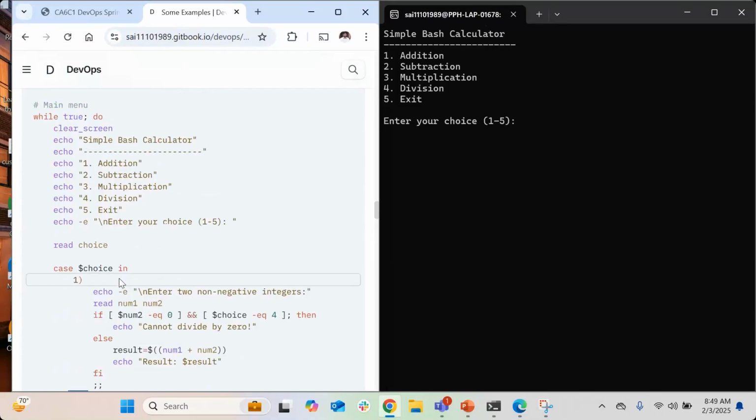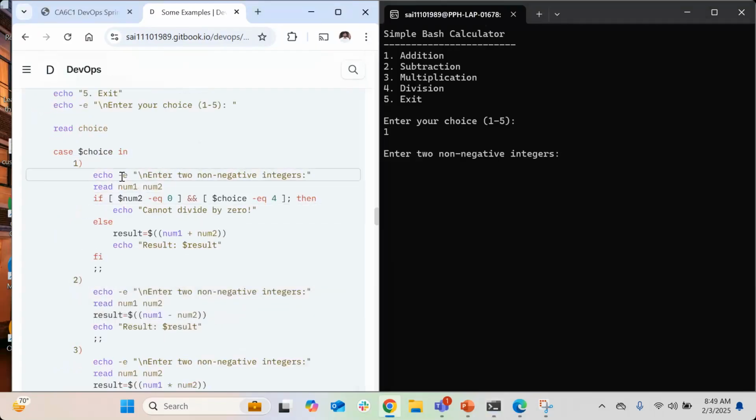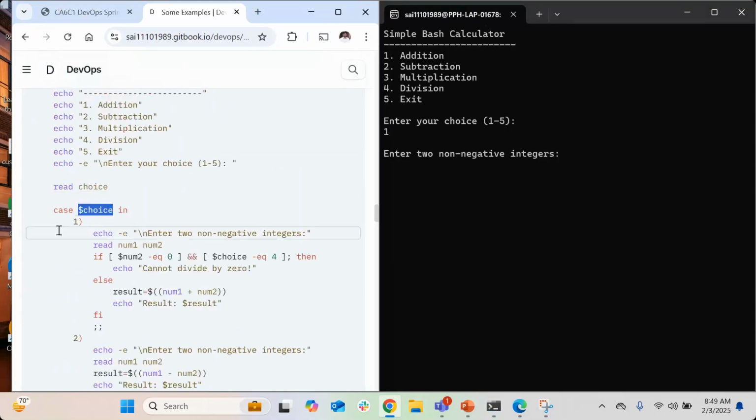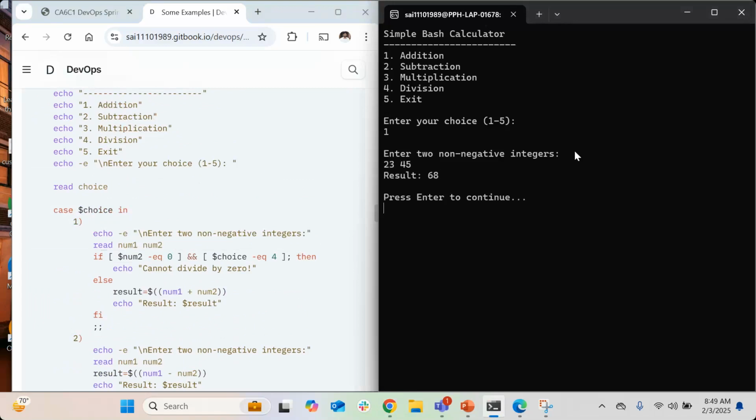So look at this example: if I enter 1, it asks me to enter a non-negative number. So it entered the case. 1 went here, and from there it went here. If it is matching, then it throws this print statement. So I'll give 23 and 45, and then it is reading the input.